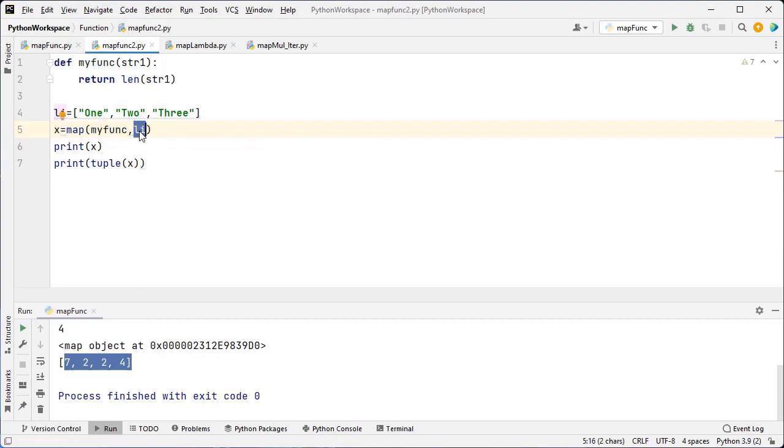From the iterable object li, the first element 1 will be passed to this function as a parameter. So it returns what? The length of 1, because this is the user defined function. What is the role? It is used to return the length of the given string. So 1 will be stored inside str1, and it returns the length of 1, that is 3, which will be printed on our console.